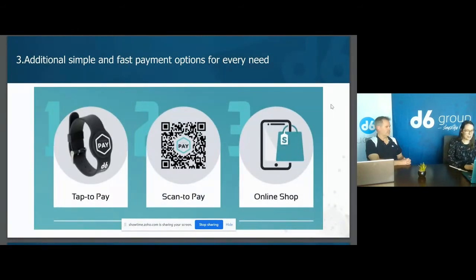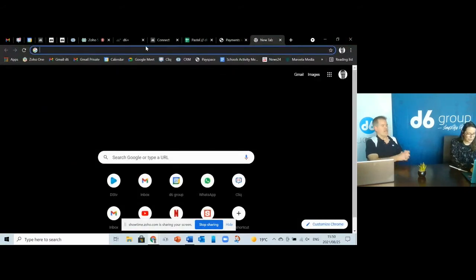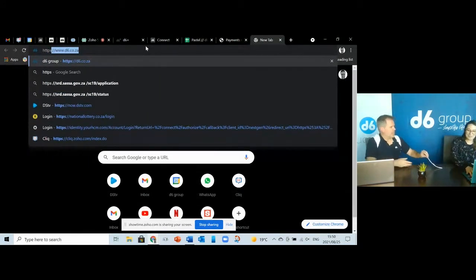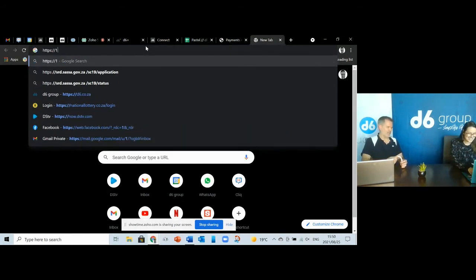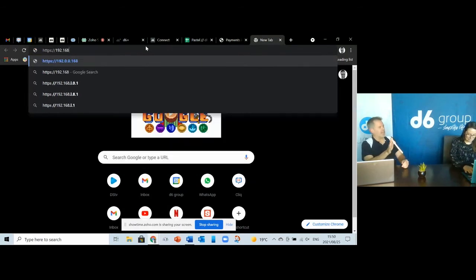I'm going to show you how it works if you were using it in a tuck shop environment. I'm just going to log in here so I can share my cell phone with you. When you say tap to pay, I'm going to take this and keep it. So you can get your child a wristband like this. Correct. And when they go to the tuck shop, they just tap and pay.